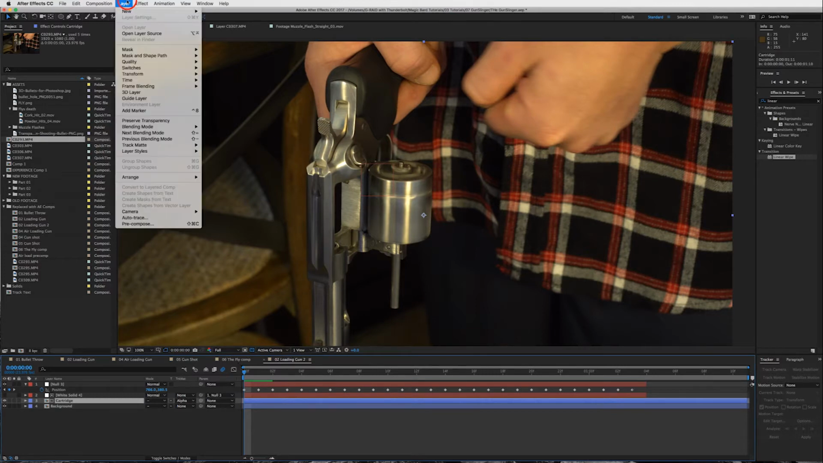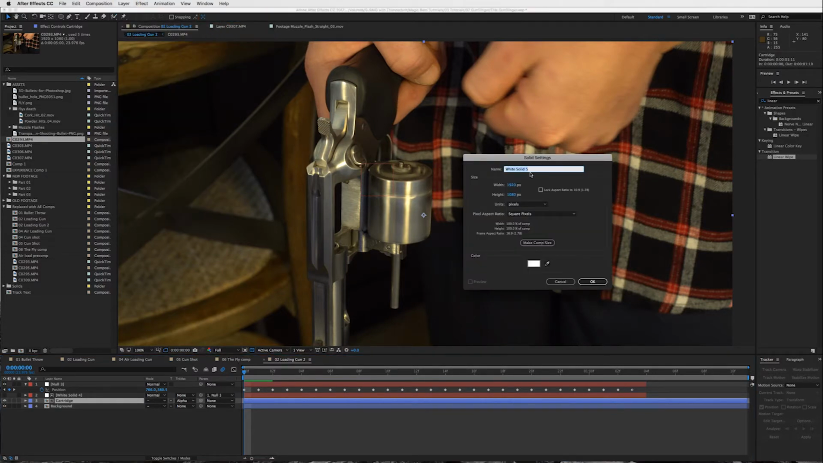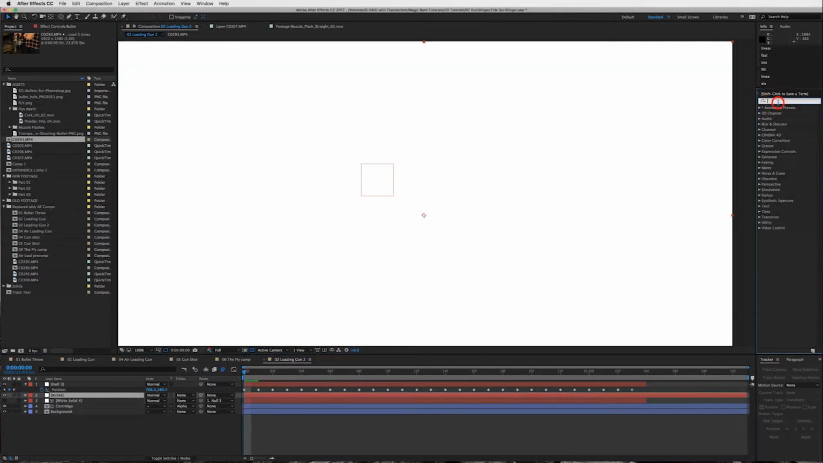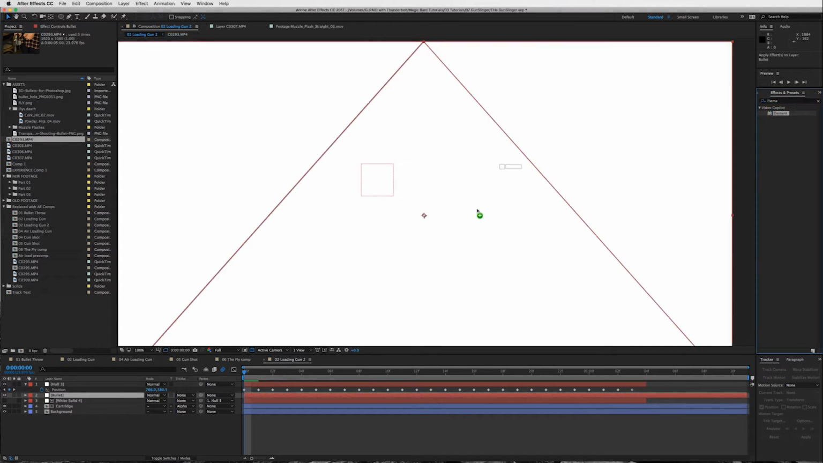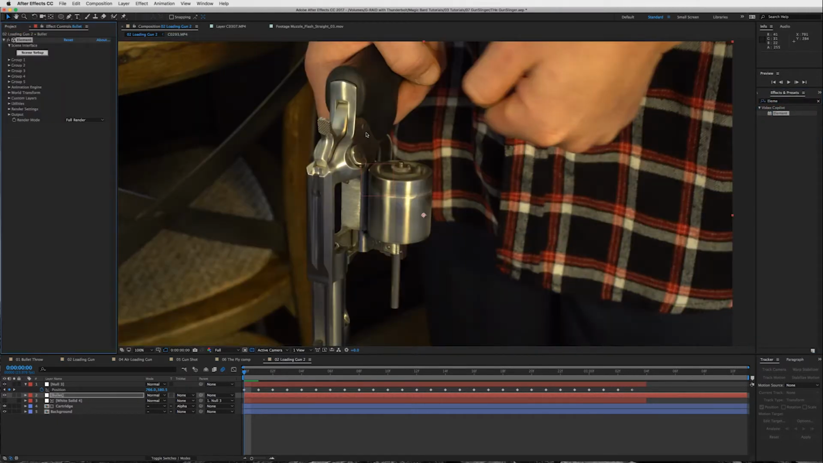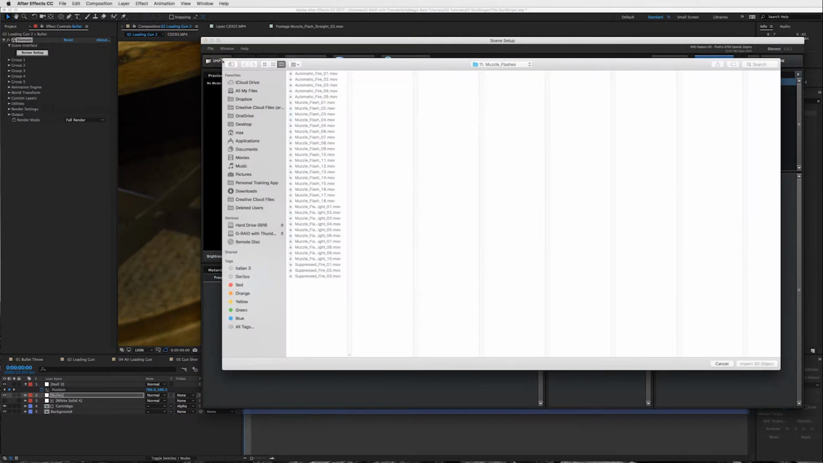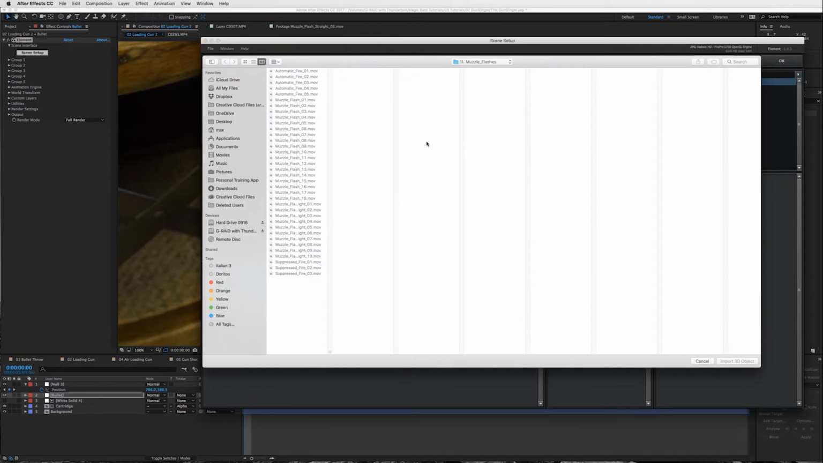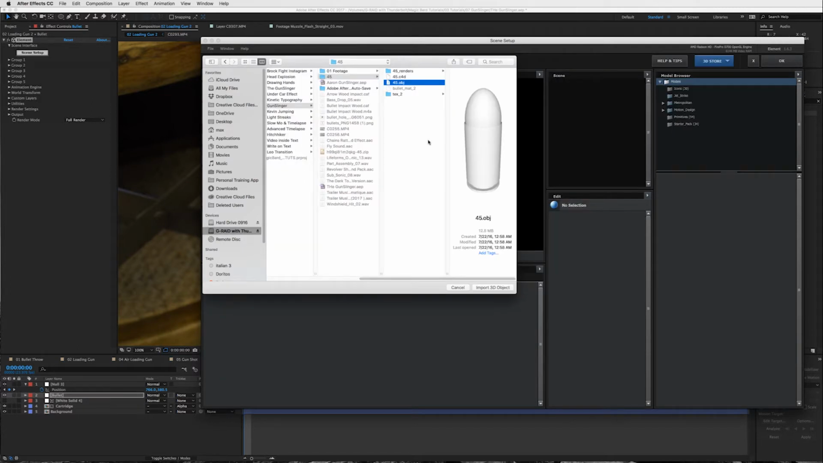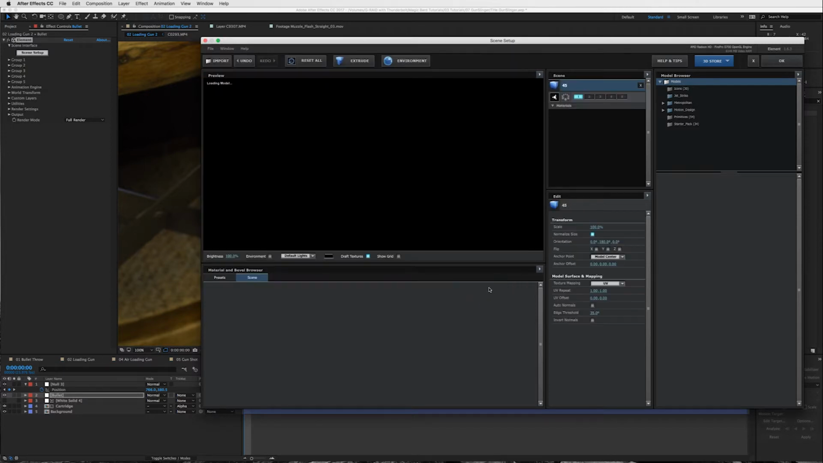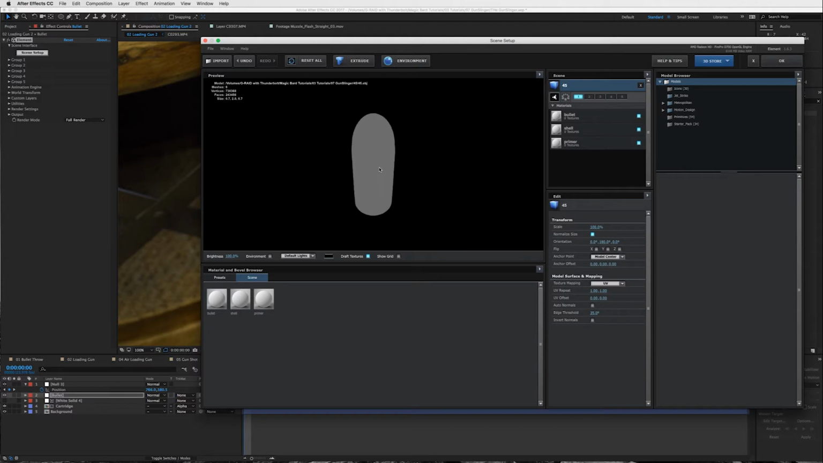So we're going to go to layer, new, solid, and we'll call this one bullet. Once you've downloaded Element 3D from Videocopilot.net, go into your effects and presets, type in element, and drag that onto your solid. And we are going to create the bullets. So go to scene setup, and then you're going to import a bullet that you can download in the description. And when you import an object, it has to be a .obj file. So we've got that, our 45 bullet, import 3D object, and now we've got that guy in here. Cool, doing good so far.